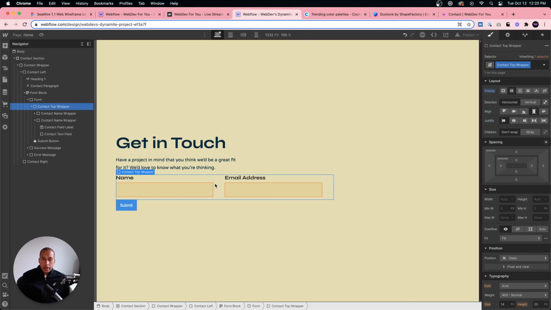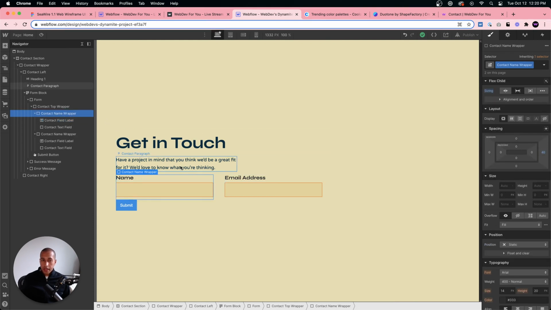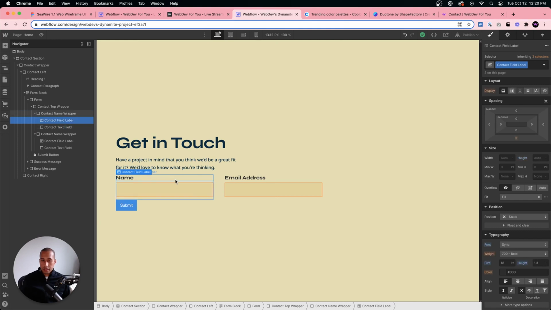Basically, because I wanted these two fields side by side, I had to put them in a wrapper and then apply a display setting of flex to that wrapper and set it to horizontal so that they're lined up next to each other. But then I also wanted the field label to be above the text field. So I had to wrap that in another wrapper, and then these two become vertically aligned because they're div blocks, so they just stack on top of each other. Hopefully that made sense. If you have any questions, let me know.